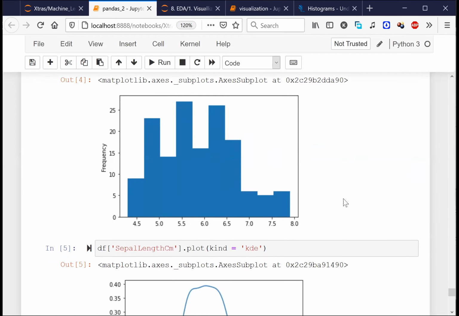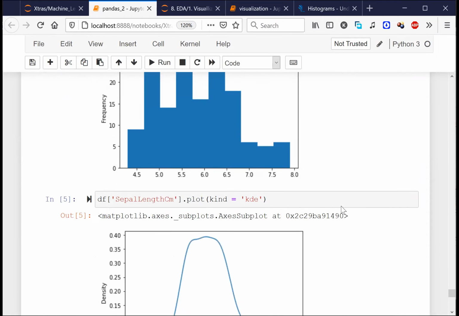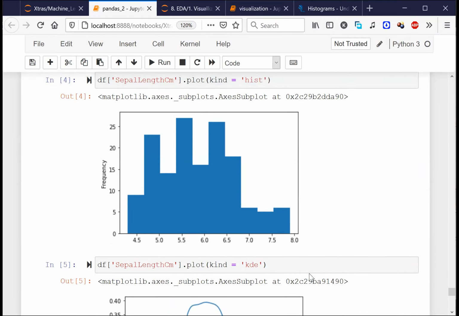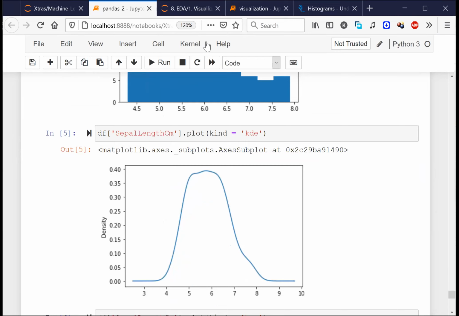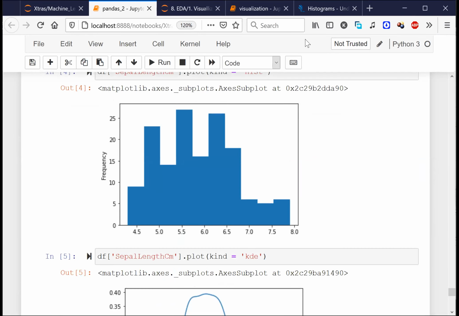Now let's say I want to create a KDE plot, maybe for sepal length in centimeters. What it will do is it will show you the density. It will tell you that the data that you have in your hand looks something like this.